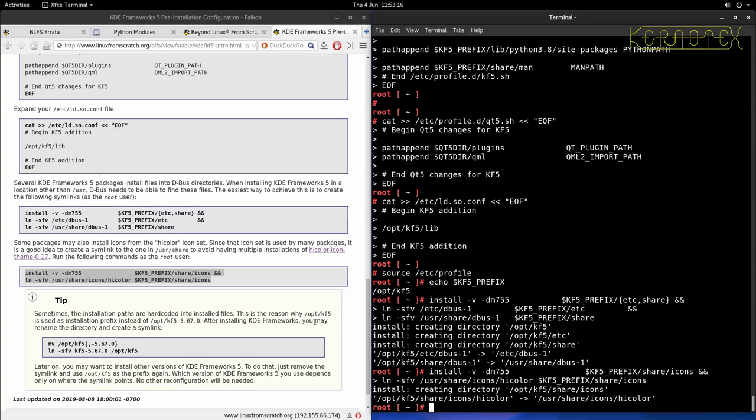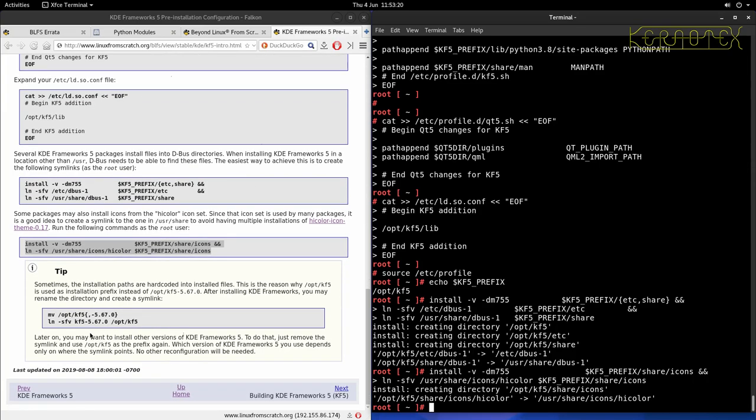After installing KDE Frameworks, you may wish to rename the directory and create a symlink, so we'll do that. And it says there how to switch it back again: install the new version, then recreate the symlink. So it does make things a lot easier. Hopefully they've put that tip later on. I'll leave it open in case they haven't, and I'll highlight that to remind us that's what we need to do.